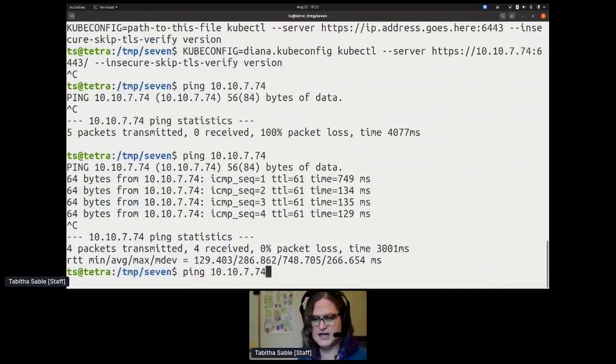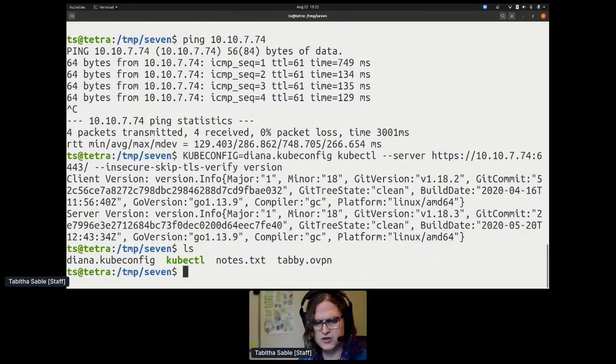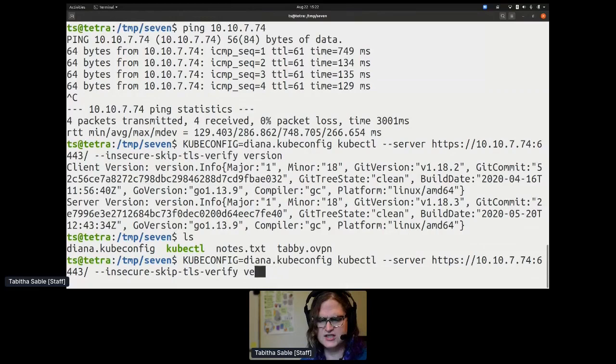Now let's see if we can kubectl version. All right. Okay, so let's see what we actually got here. Client version 1.18.2. Server version 1.18.3. And that's all the hints that we have so far. Okay, so let's remember this version. The server version is 1.18.3. I can tell you that's going to become important later. But all right, so we've got access to use Kubernetes.